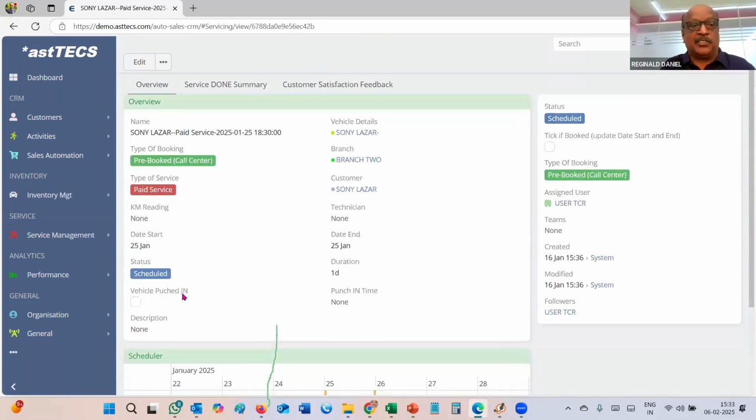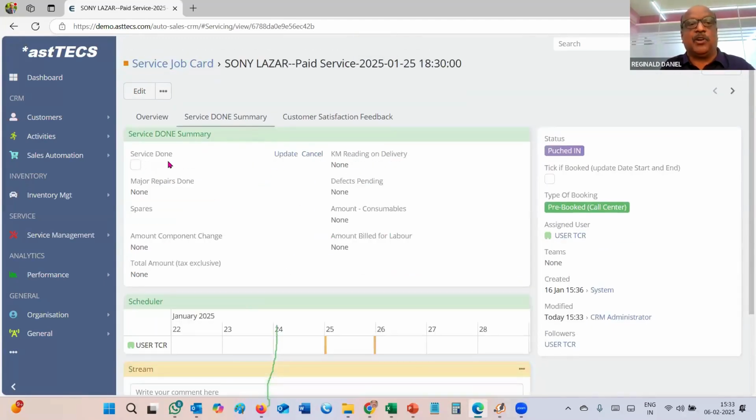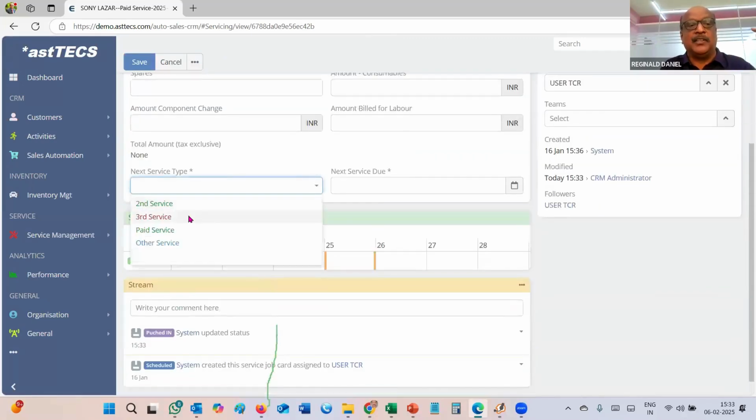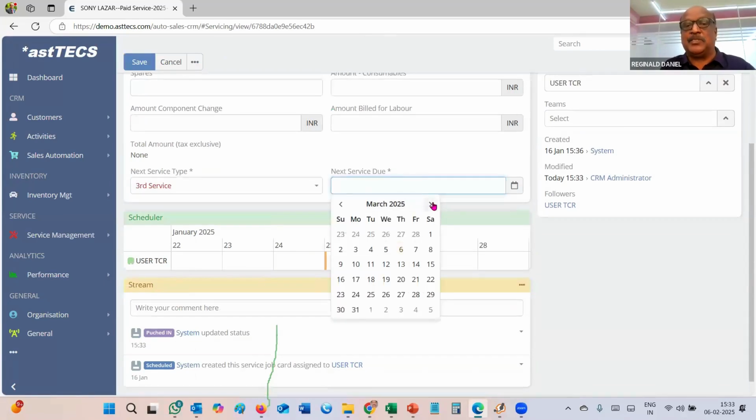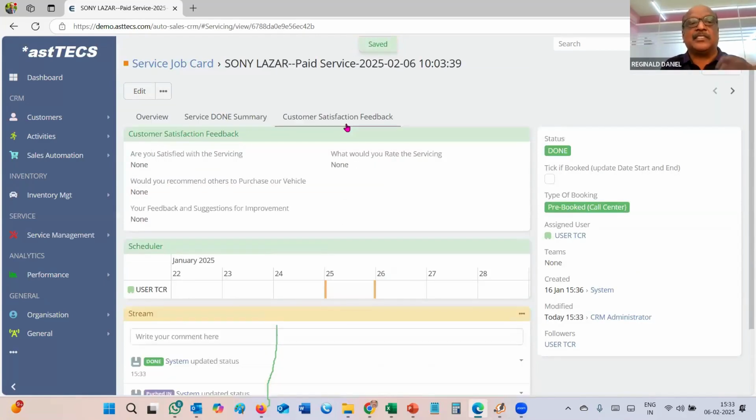What is the kilometer reading? What services were done? The vehicle is punched in, and once it is punched in, the service is done. What is the kilometer run? And what is the next service date? It's all automated. The next service date is after 6 months, so automatically after 6 months the system will send a trigger for the customer satisfaction feedback. So every aspect of the automobile industry is covered. I have just gone into a little depth for the automobile sector.